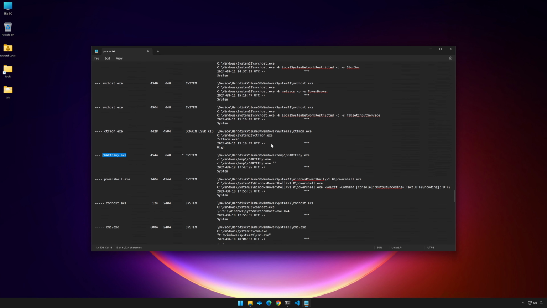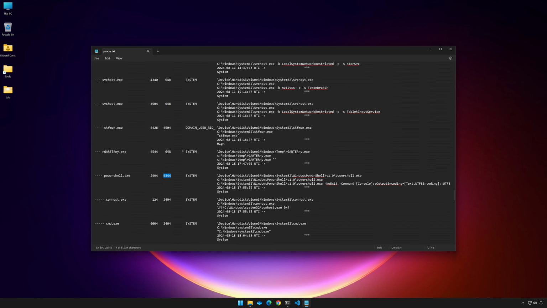But if you look under this, you will notice that you see PowerShell.exe, which is PID 2404 with a parent PID of 4544, meaning that this is a child of this process. So PowerShell.exe is the child process that you can see right here. But we're being asked for the command line used by that child process. Because we've opened the verbose version of this file called proc-v.txt, we actually have that right here.